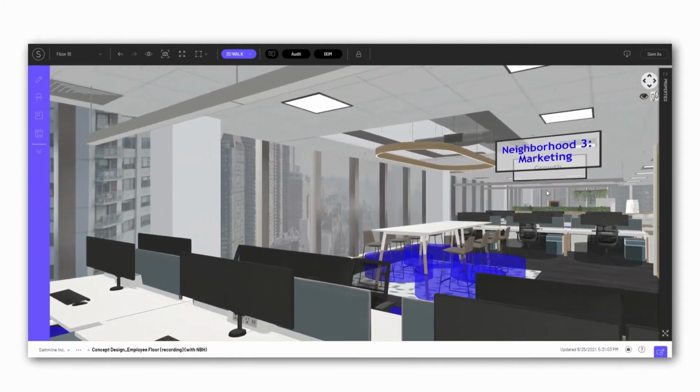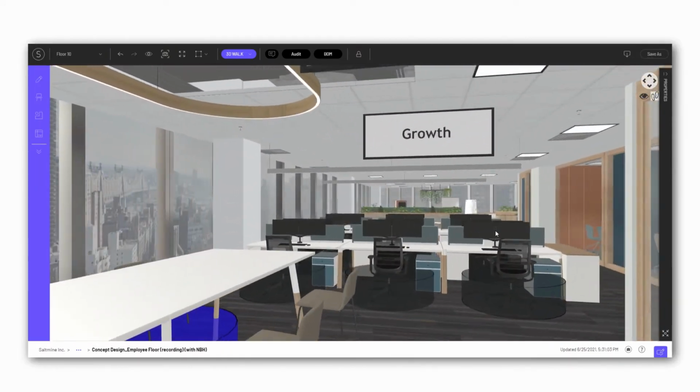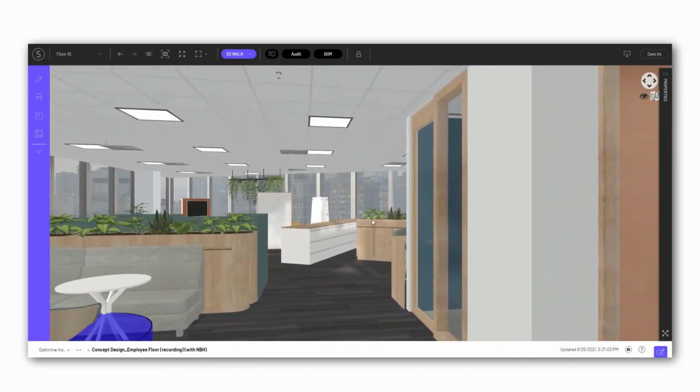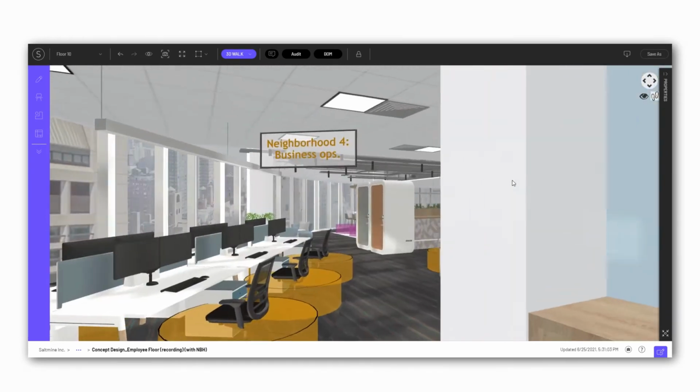Saltmine's design module lets you easily configure neighborhoods in an immersive 3D manner. This shows you the before and after spatial impacts of these changes.